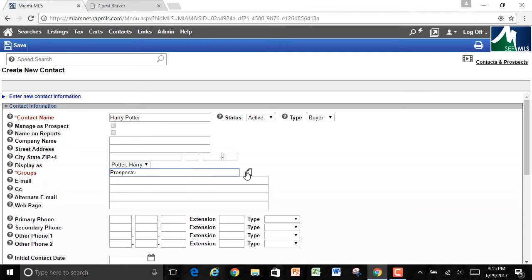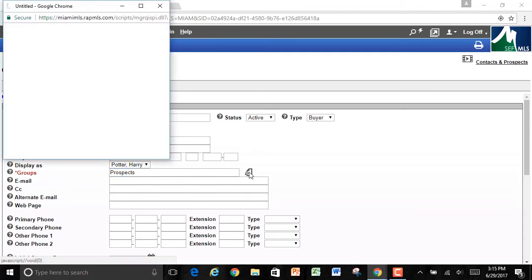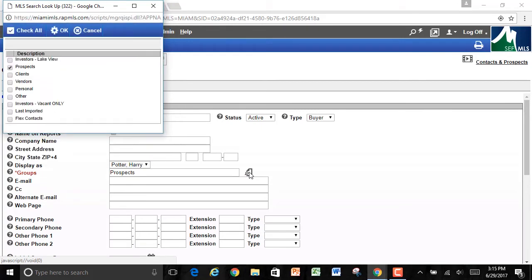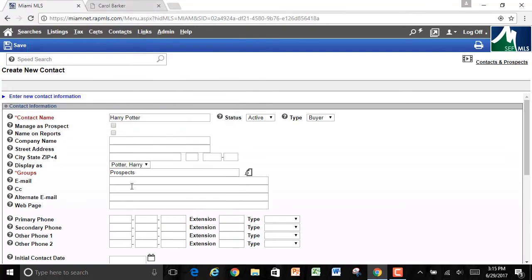This is what I chose to be a default anytime I create a contact. Doesn't mean you have to stick with it. You can always remove it. Or this little lookup here, you could select that lookup. Then it's going to bring up the list of all the groups you have. And you can select multiple if you like. We'll just close that out.